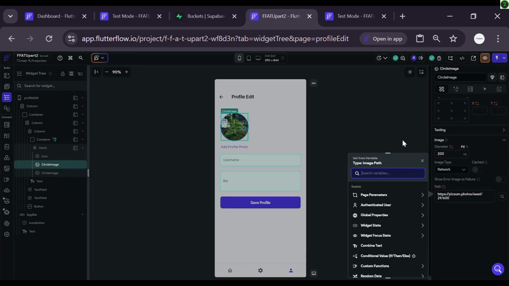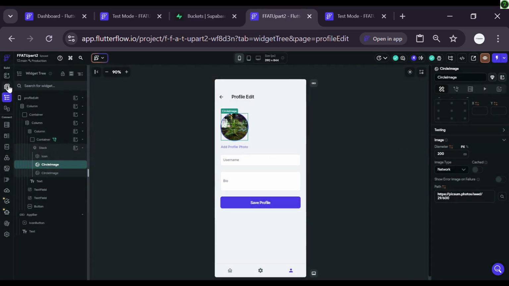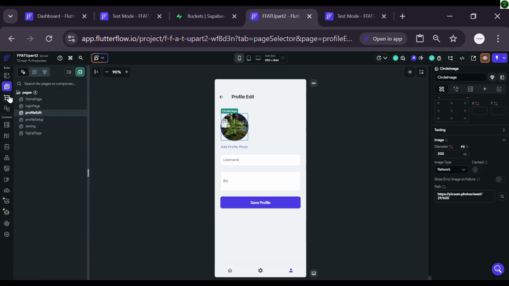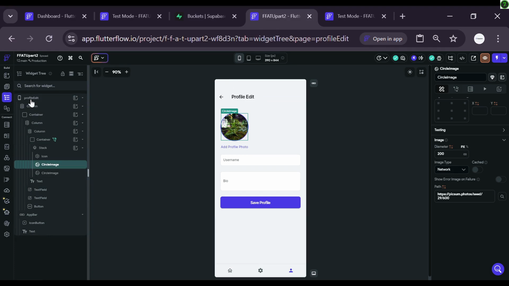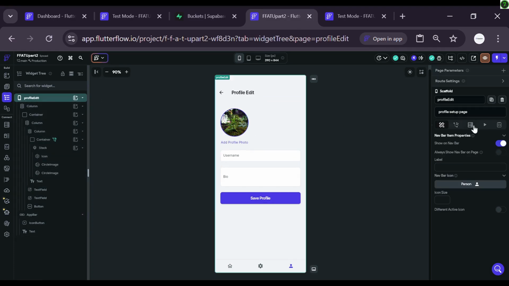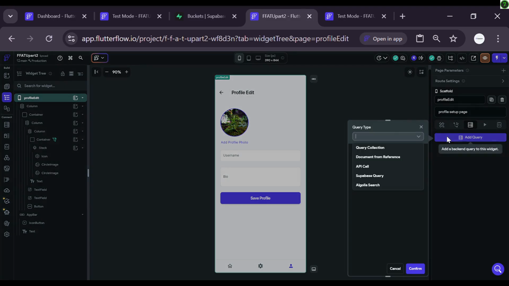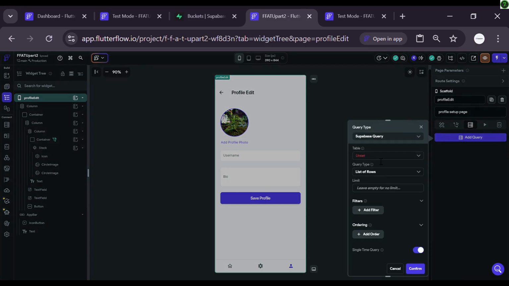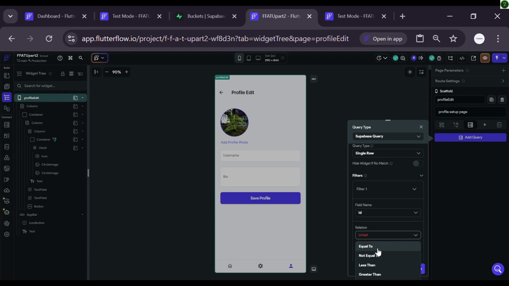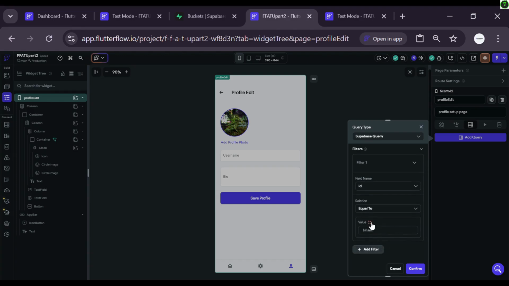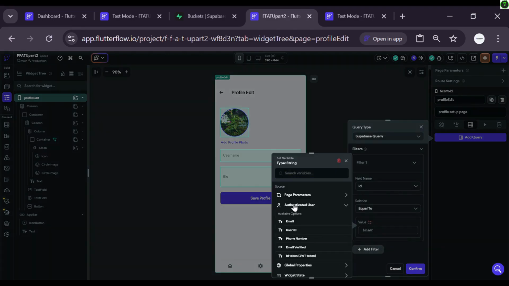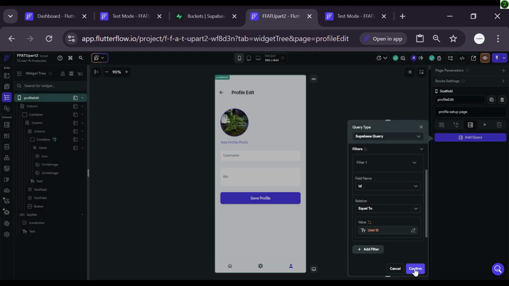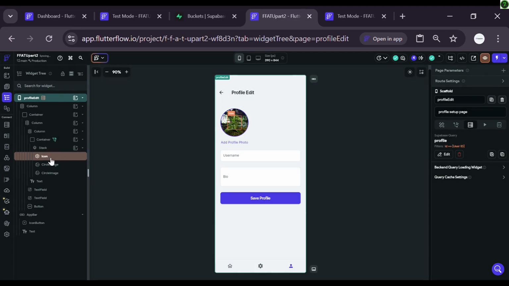So we have to query the database for this page. So our profile edit page, right? We select it, then we'll go to our backend query, we'll add Supabase table profile, we'll go for just a single row, we'll add a filter. So based on the user, the authentication user ID, it should get us that information. So user ID, then we confirm this. That's it.